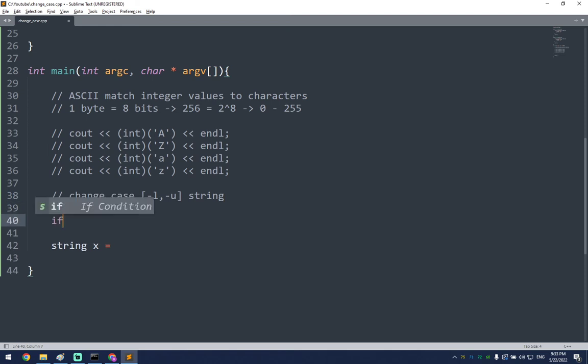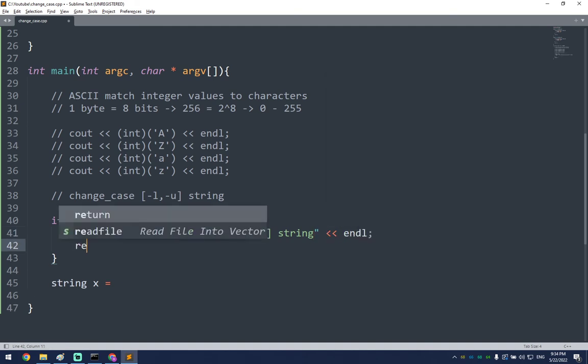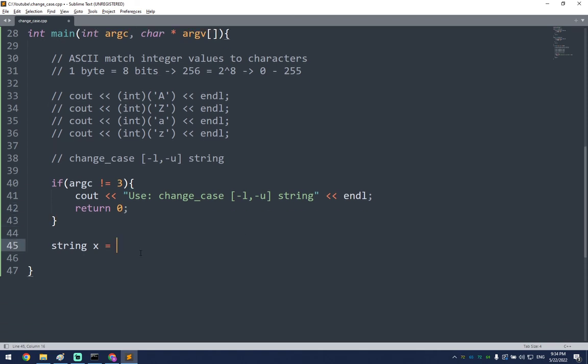So if argc is not equal to 3, which is what we need, we just output use, and then we just use this line here to tell the user how to use this program. And then we just return essentially. Otherwise, if it's exactly 3, then we use the character arrays.